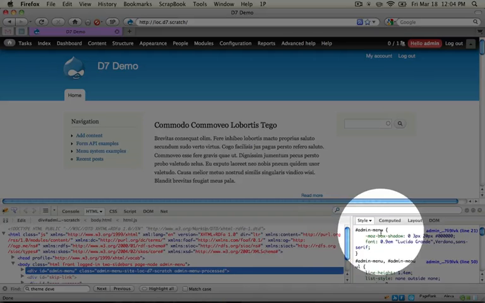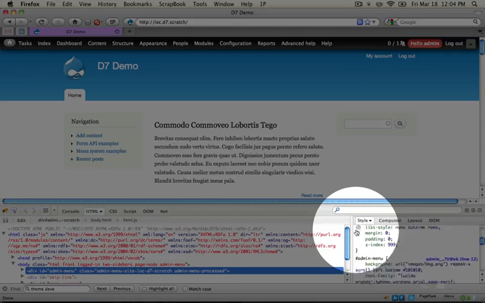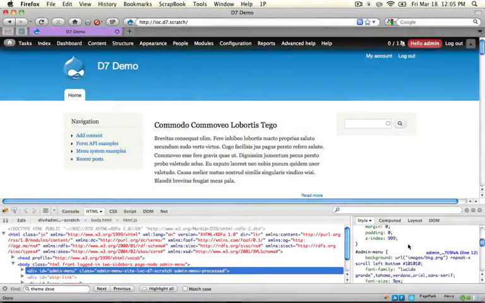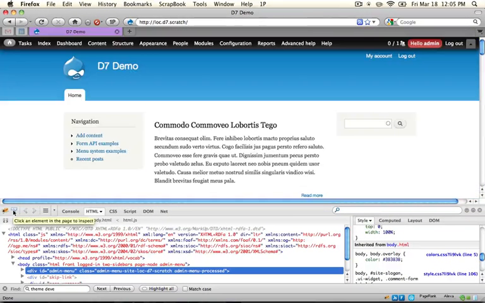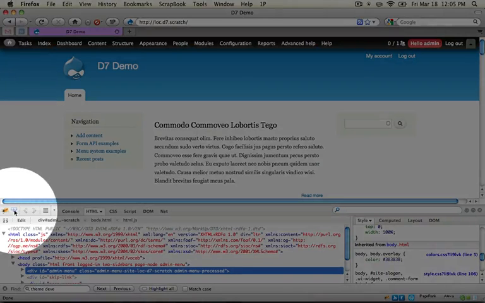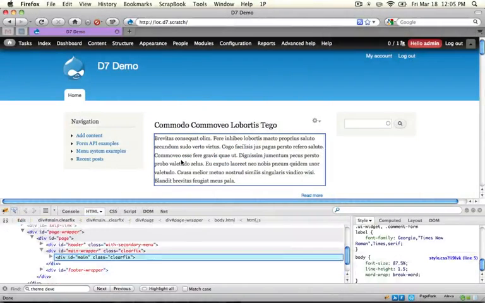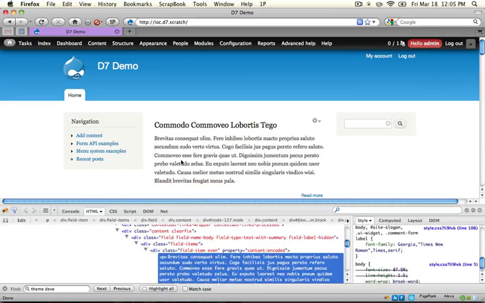And you see there's some styles being applied to the admin menu ID, and we can scroll down and see all of the styles that are being applied. I'm going to go ahead and select an item by clicking this "click to select an element on the page to inspect it." And then I'm going to go ahead and click this paragraph.